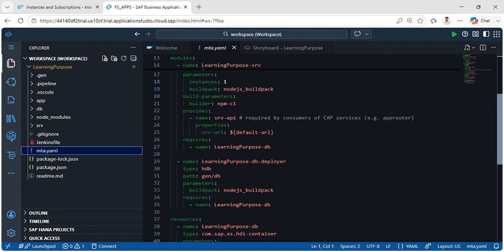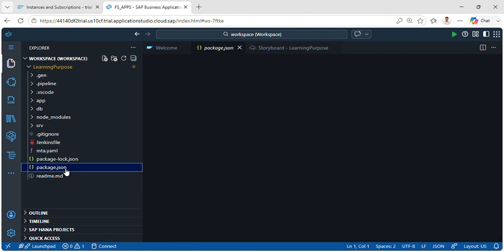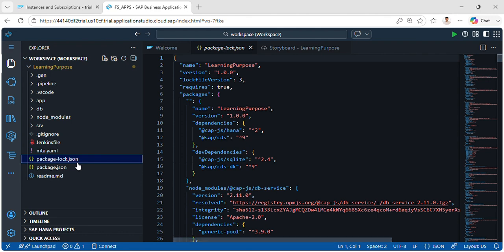The purpose of the mta.yml file is to provide a blueprint for automated deployment of the whole project, what we are going to do inside that cloud migration app. So this is mta.yml. Now we can learn about these two other files, package-lock.json and package.json.